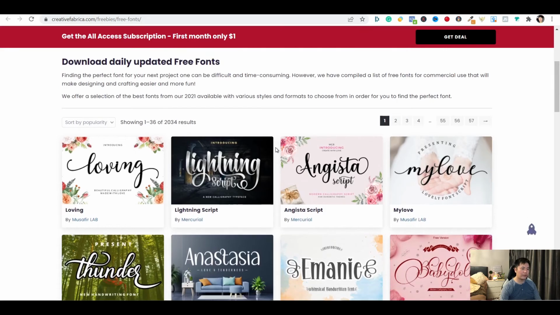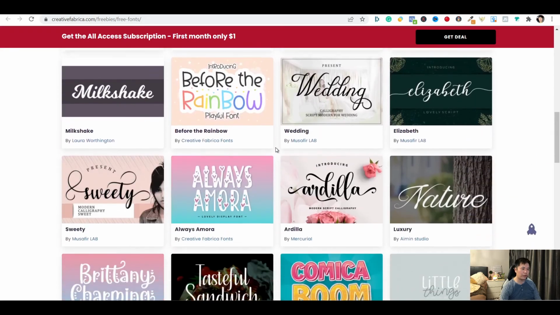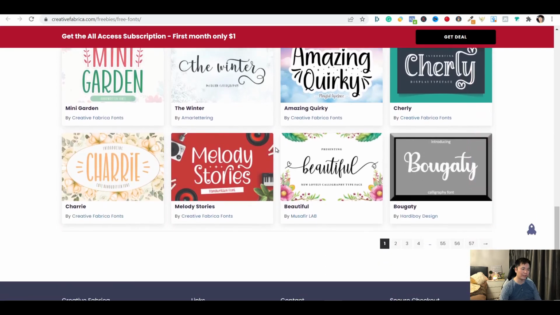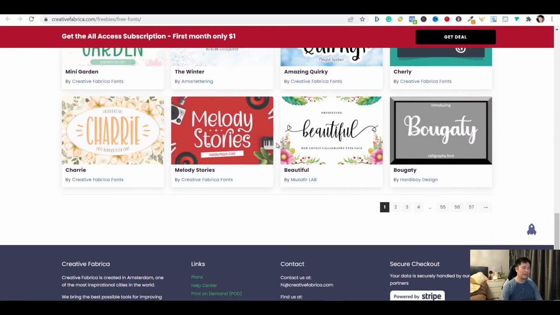Keep scrolling down and you will see a large selection of free fonts ready for you to download and use for your print-on-demand business. They even have a deal that you only pay $1 on your first month and you get access to everything they have, which also includes all of their paid fonts. So I really encourage you to have a look at this website.